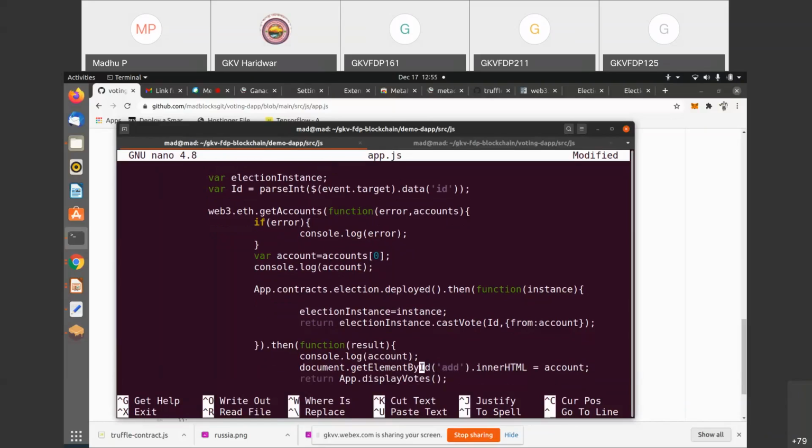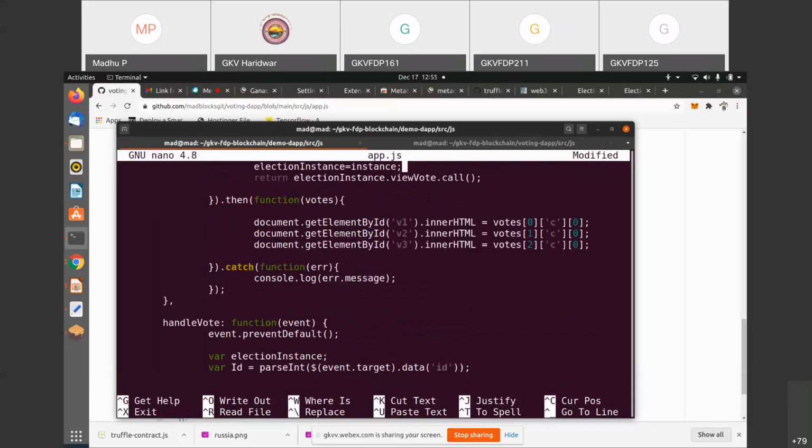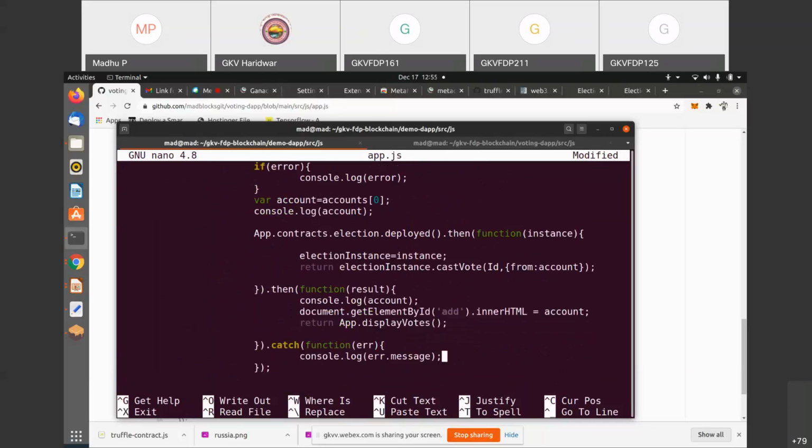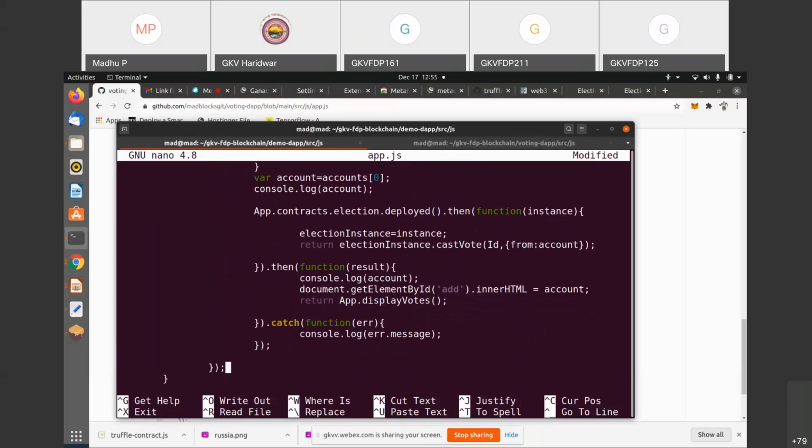Also after the vote is casted, we have to refresh the display votes, so we show the new vote count which has been appended there. We call the function dot display votes, and immediately it goes to display votes. Again, it reads the data from the smart contract, and that data is displayed again. If there is any error, that error will be displayed on the log. So this is how you need to display.